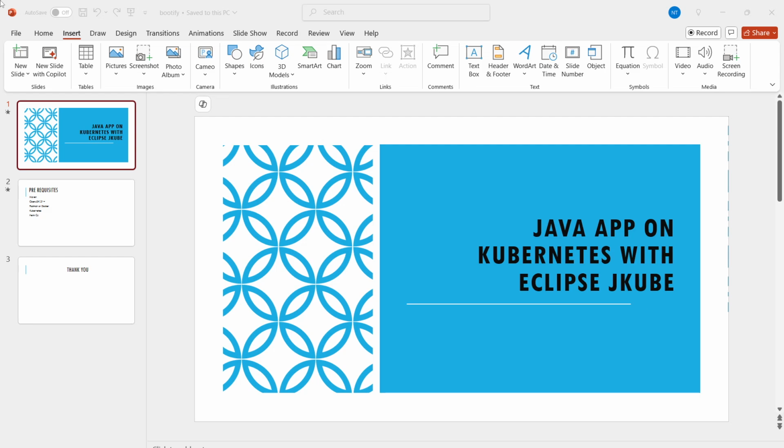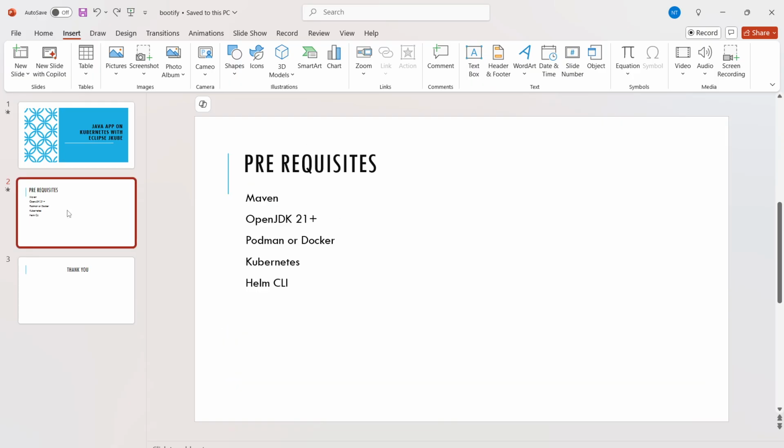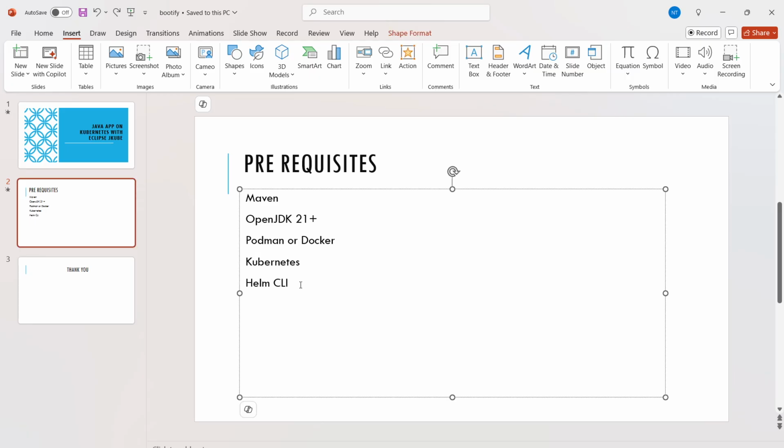Hello friends, today we will learn about Java app on Kubernetes with Eclipse JKube. We will use Eclipse JKube as a Maven plugin, and to do this task we need certain prerequisites. First we need Maven, second is OpenJDK 21 plus, third is Podman or Docker, Kubernetes and Helm CI. However, Helm CI is optional here.